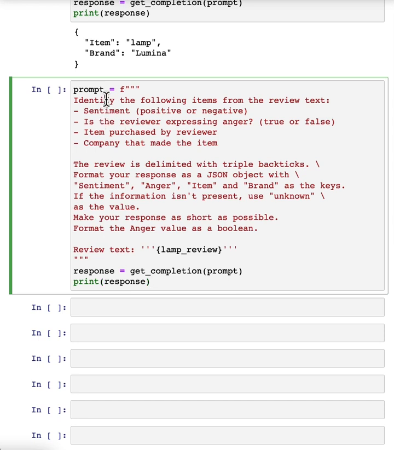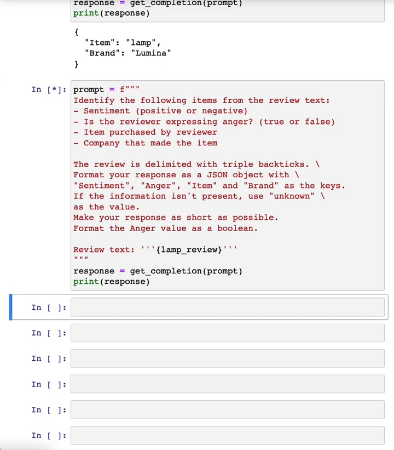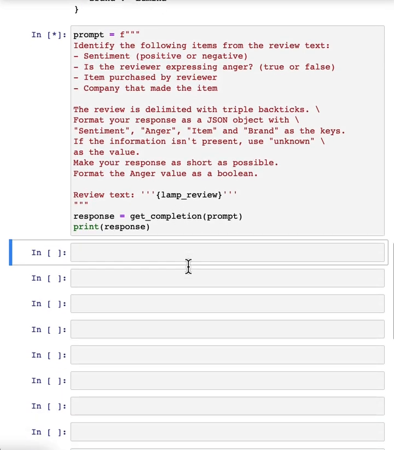So I'm going to say identify the following items: extract sentiment, is reviewer expressing anger, item purchase, company that made it. And then here, I'm also going to tell it to format the anger value as a Boolean value. And let me run that.